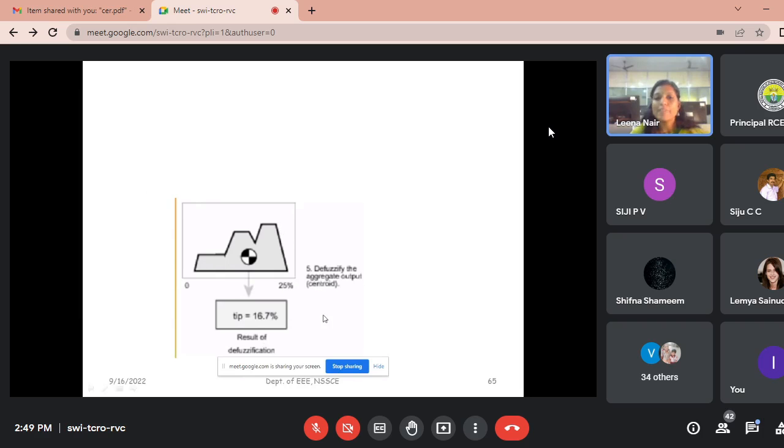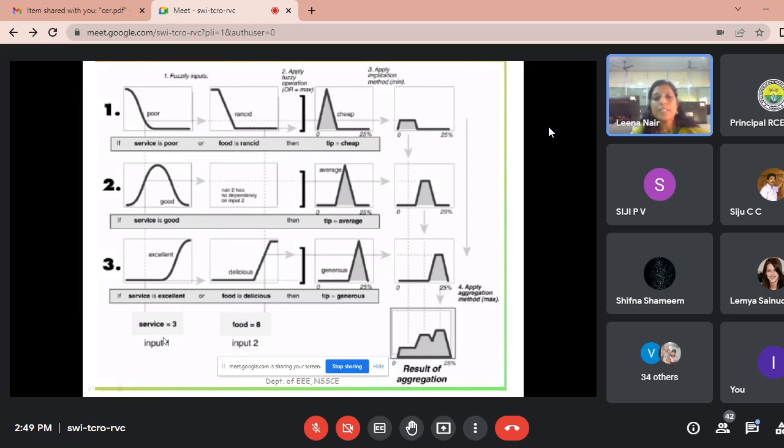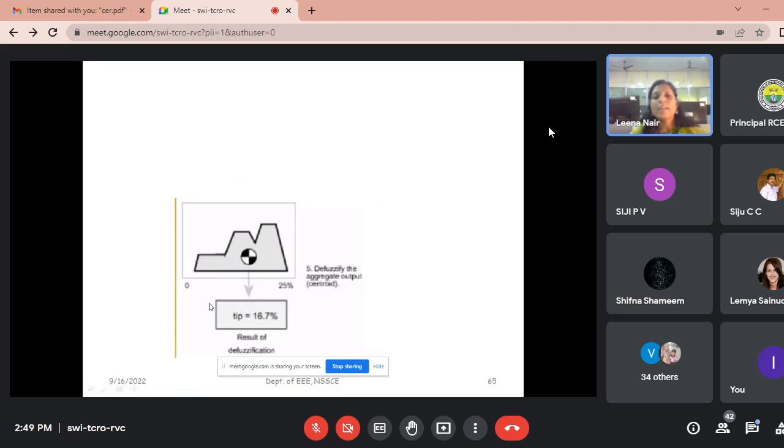And for this particular value, what was the value? Service is equal to 3 and food is equal to 8. The fuzzy logic system told me that I have to give it a tip of 16.7%. So this is how fuzzy logic systems work.